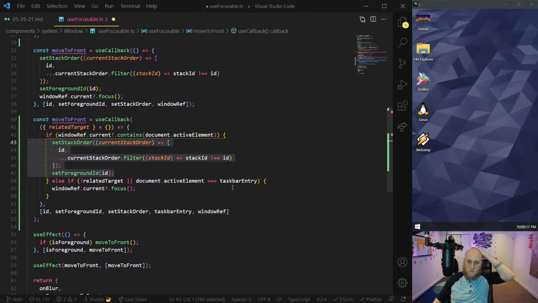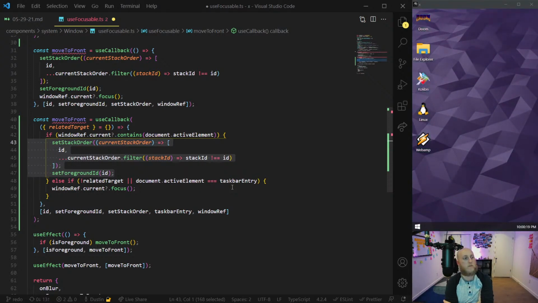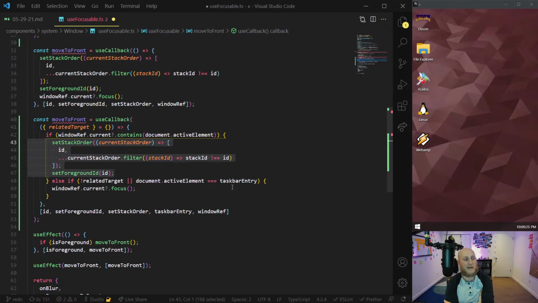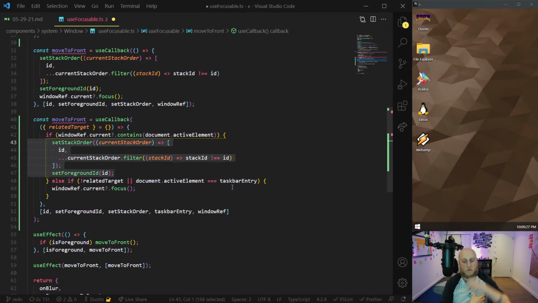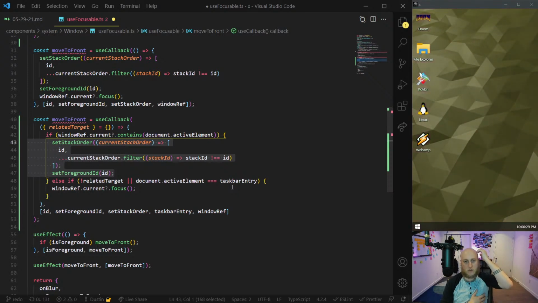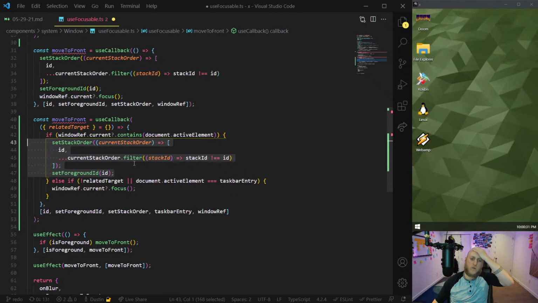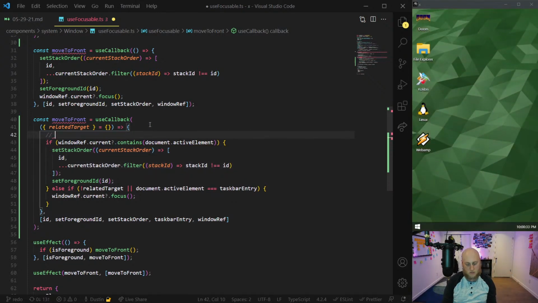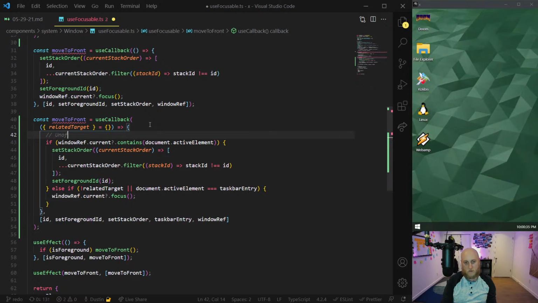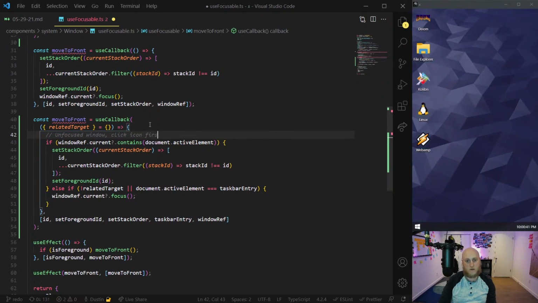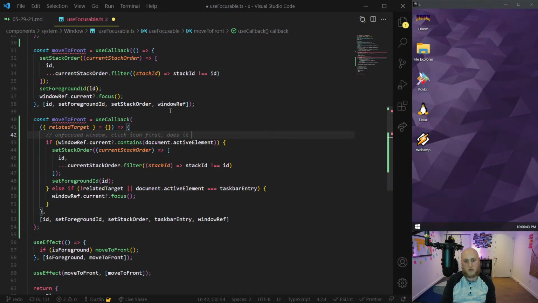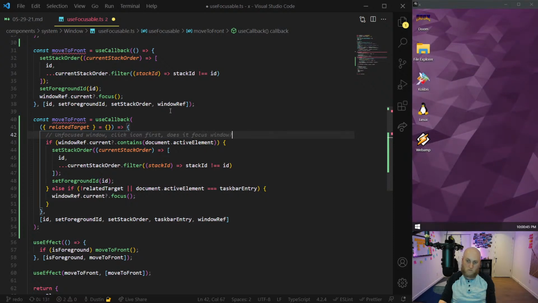Maybe not. The concern I have now would be if it's not focused and then I focus on the window by clicking the icon. Is there a reason why I would expect that not to work? We'll try that case. Let me make a note of that. Unfocused window, click icon first. Does it focus window?